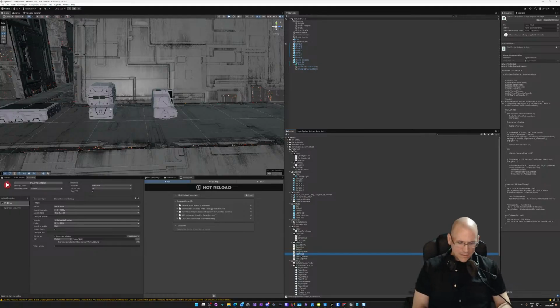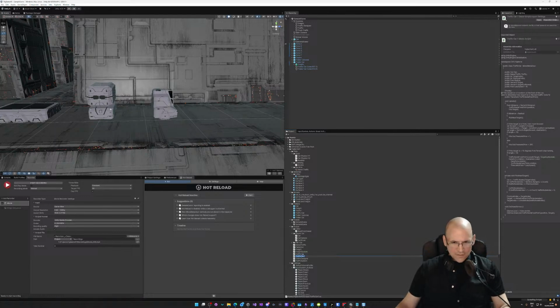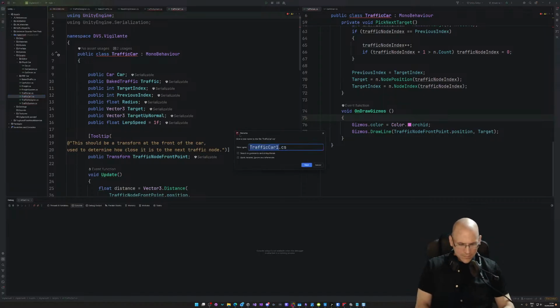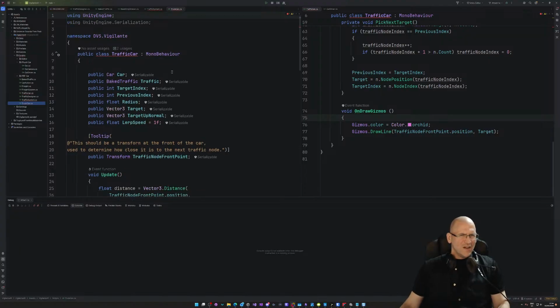Control D. F2. Nope. Just get in there. Stop it. Thank you. All right. So where was that? Traffic car 1. We're going to change that. Oh, please be okay with the truck car. Did you?